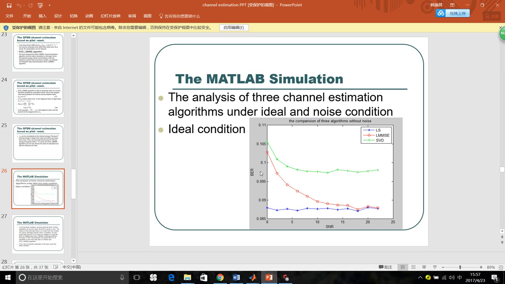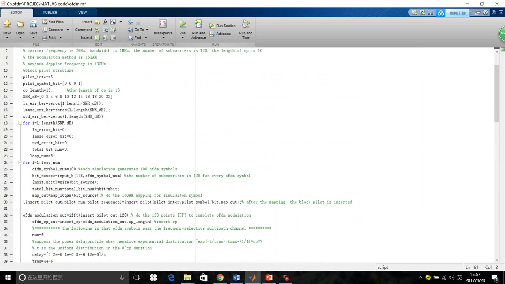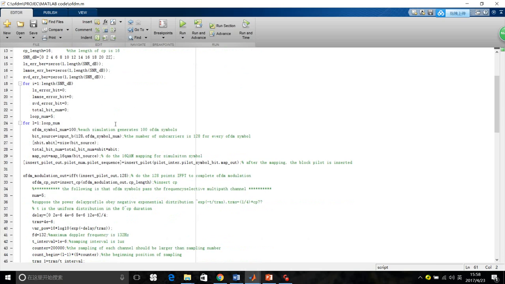I have finished my PPT, then I will explain my MATLAB code. Here is the parameter setting: the carrier frequency is 2 GHz, the bandwidth is 1 MHz, the number of subcarriers is 128, the length of the cyclic prefix is 16, the modulation method is 16 QAM, the maximum Doppler frequency is 132 Hz, and I insert the block pilot.